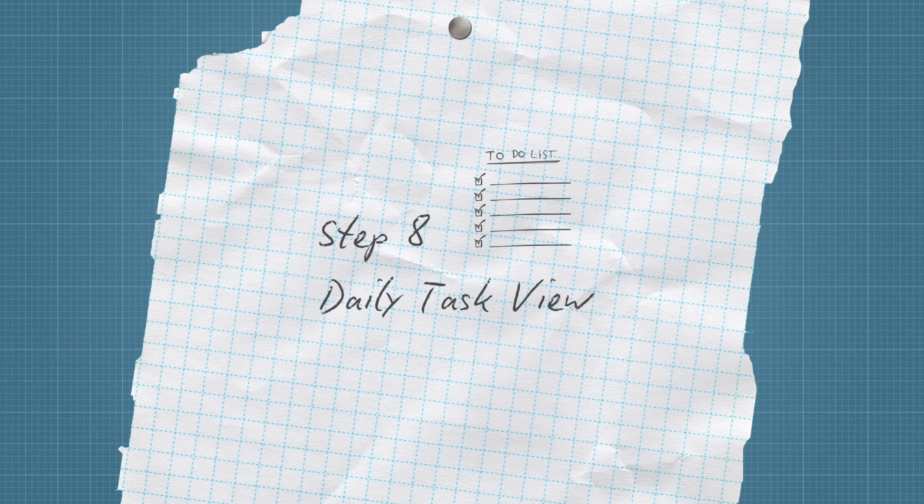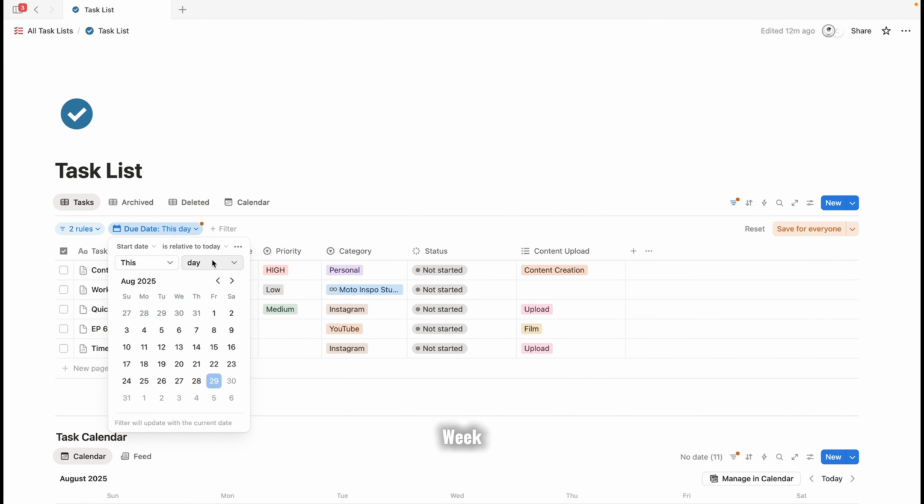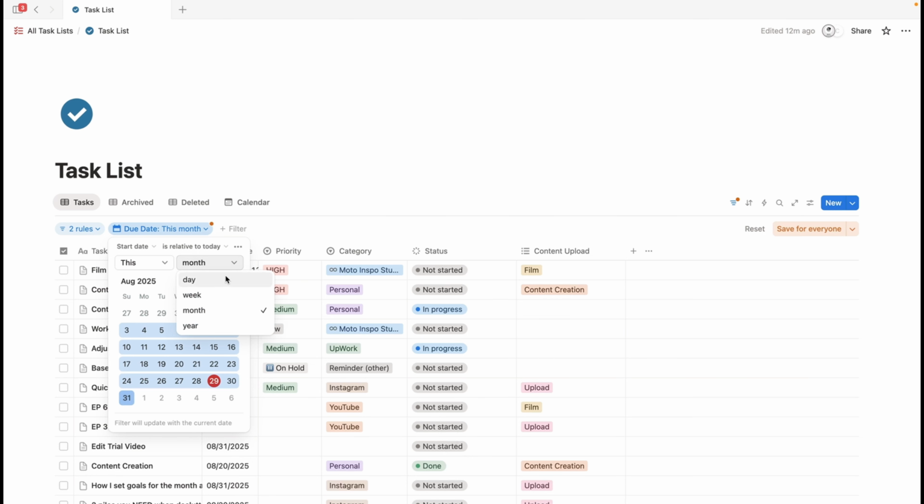Step 8, daily task view. What I love about this step is that my future self has basically already planned out the day for me. It's the task list app. At the top, you can select due date, and then you can click this week, this day, this month. I only select this day, so it only shows the tasks related to your calendar on that day in a list.